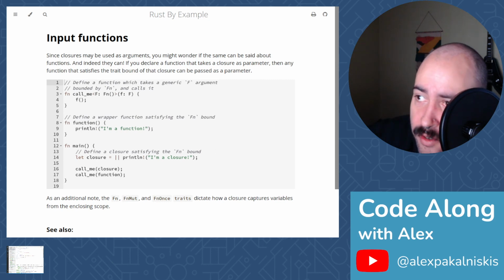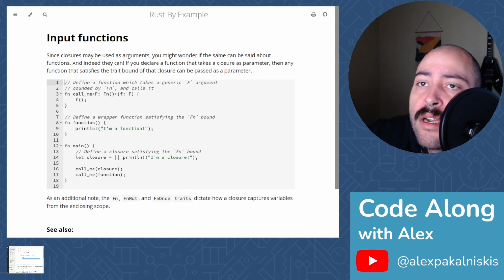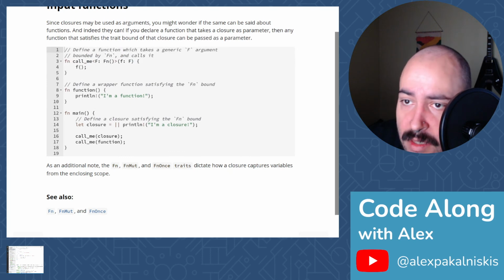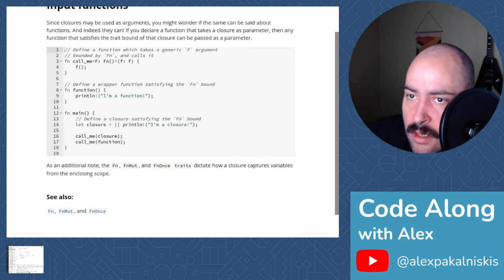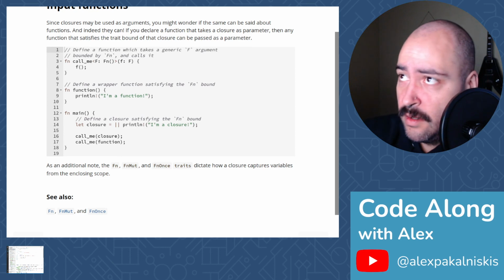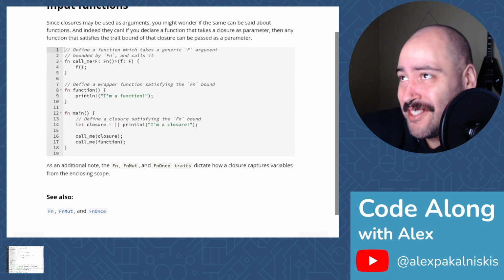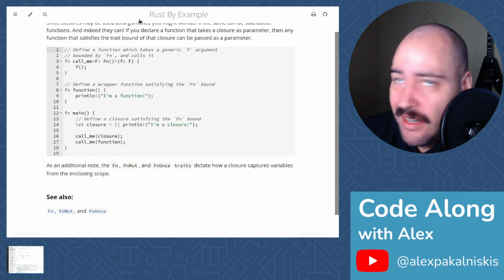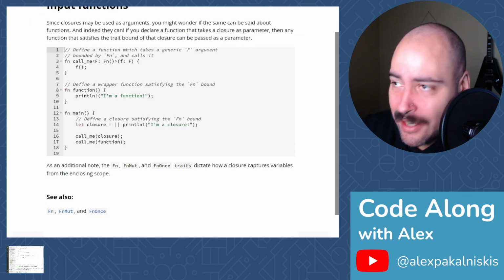So we'll start with our closure, and then we'll call our function, save this, see what happens. Cargo run. "I'm a closure, I'm a function." Awesome. So yeah, closures and functions may be used as arguments. I guess that's the take-home message of this little section.